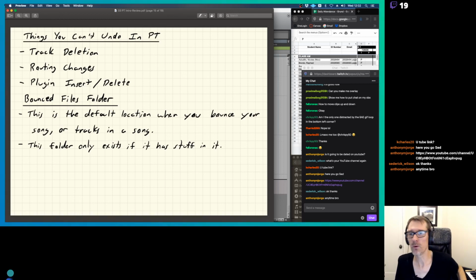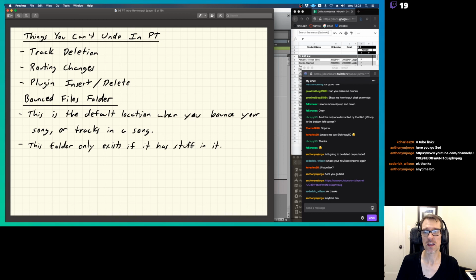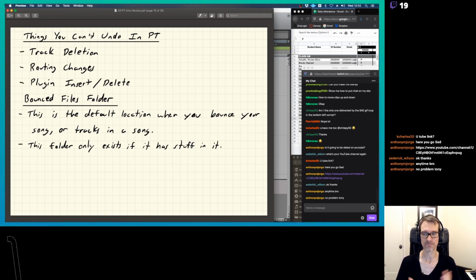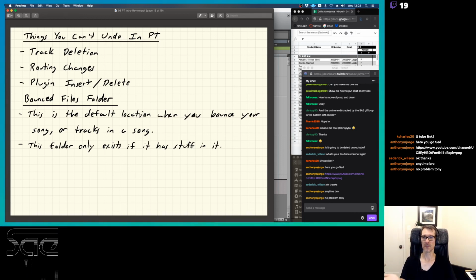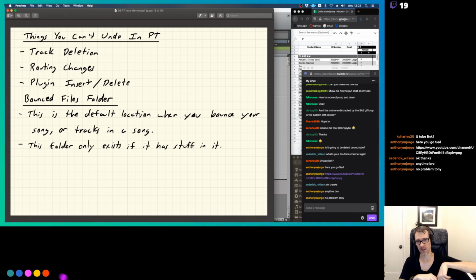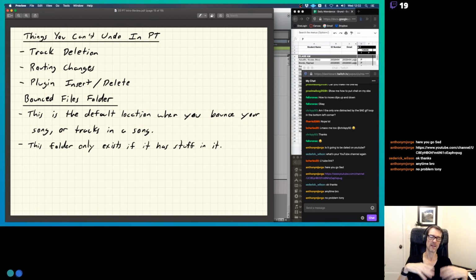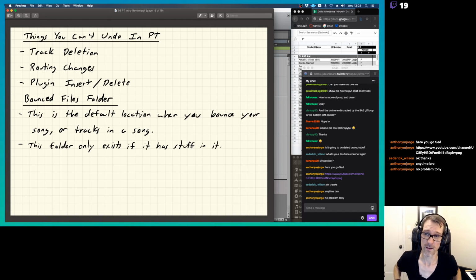A couple of things I want to point out here. Things that you cannot undo in Pro Tools. You cannot undo track deletion. If you delete a track, you can't undo it. If you change your routing, if you change a bus or something like that, you can't undo it. If you take off a plugin or you put a plugin in, you can't undo it. Command Z does not work all the time in Pro Tools like it does in other things.